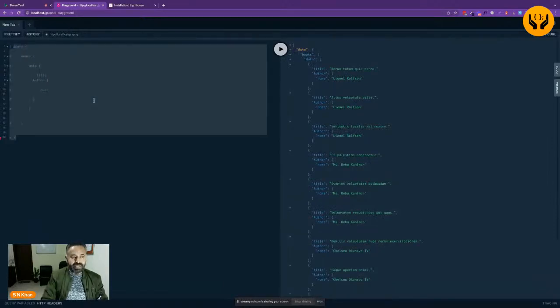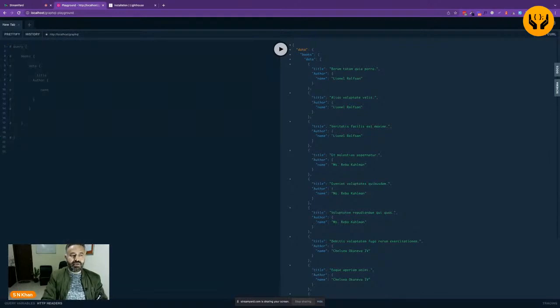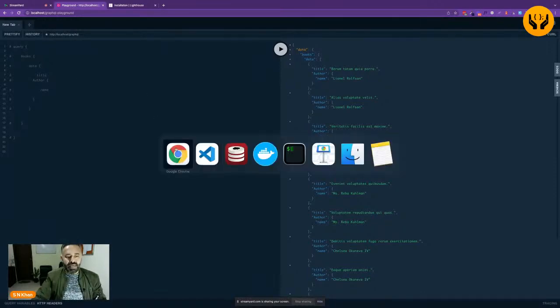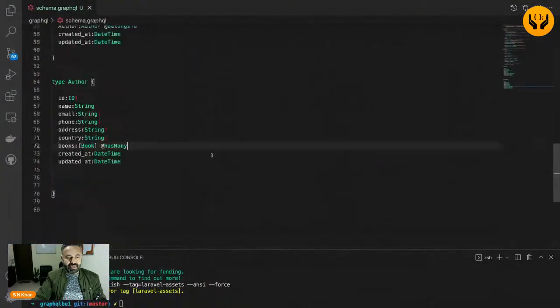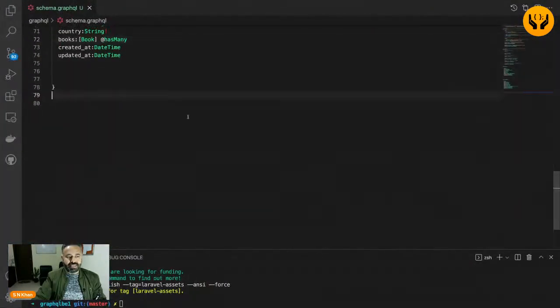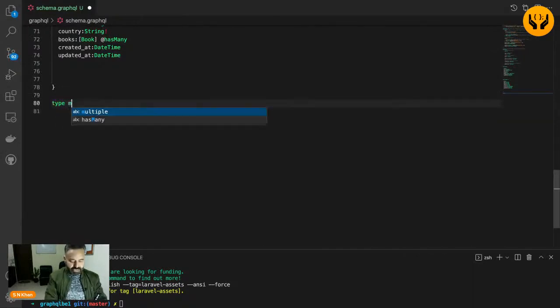Now, one kind of query is basically when you're doing these get requests. This is kind of the get requests. So one way is the queries, and the other way of doing things is mutations. So basically, mutations will be covering the rest of the CRUD operations.